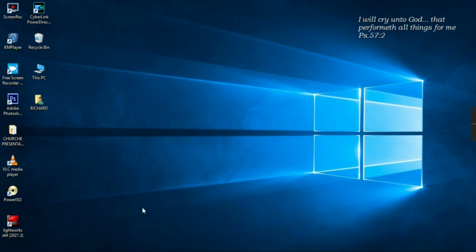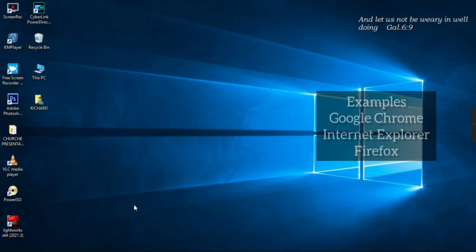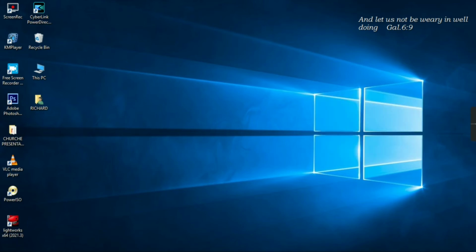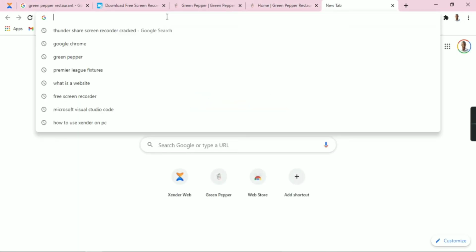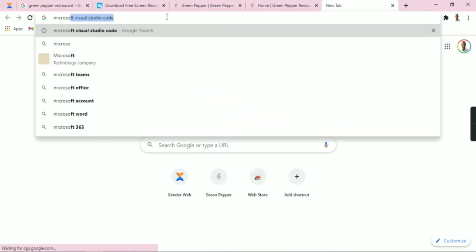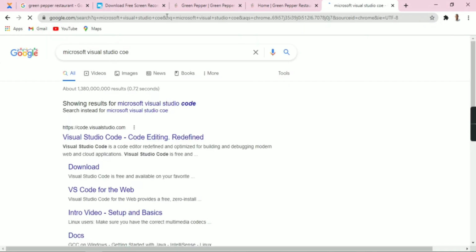So let's once again launch our web browser. When we say web browser, it is a software that helps us to communicate on the internet. An example is Google Chrome, Internet Explorer, Firefox. You can mention dozens, but I'm going to use Google Chrome. Then let's create a new page or tab and type in the address bar Microsoft Visual Studio Code. So Microsoft Visual Studio Code, and then we follow any of the links to download it.